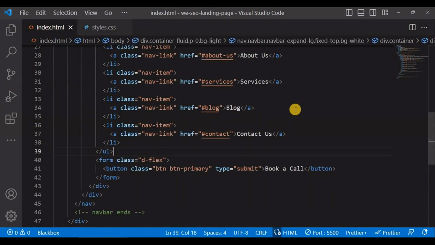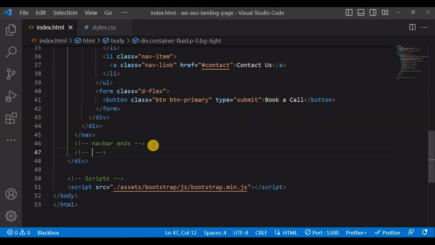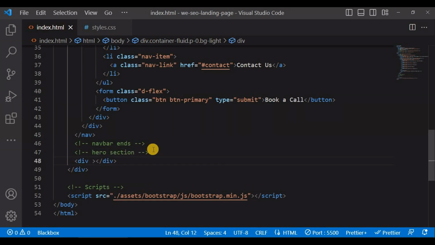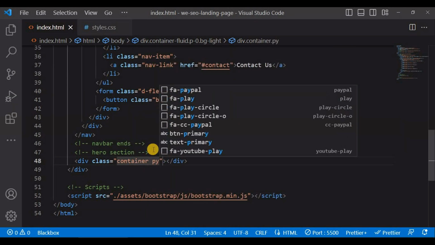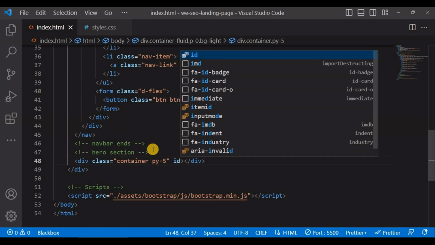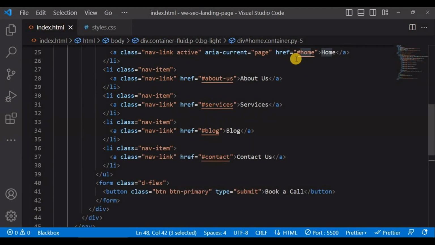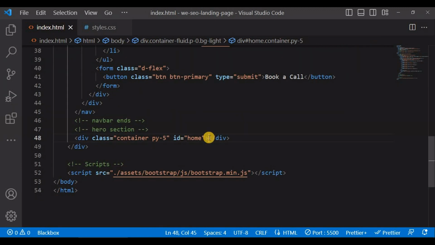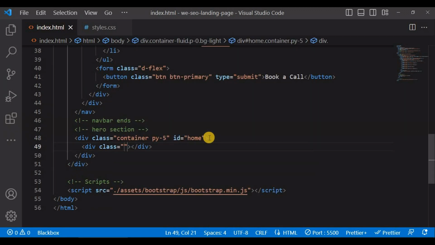So I'm gonna go back to index.html, and just still within the div, we're going to create a hero section. So we shall create a div, we shall give it a class of container. Watch out for spellings. Vertical padding of 5, and then we're gonna give it an ID home. Now you'll be wondering why we are giving it an ID home, so that it links to the IDs that we have created here, home. After this, we are going to create another div, and we're gonna give it a class called row. Also give it a vertical padding of 5.